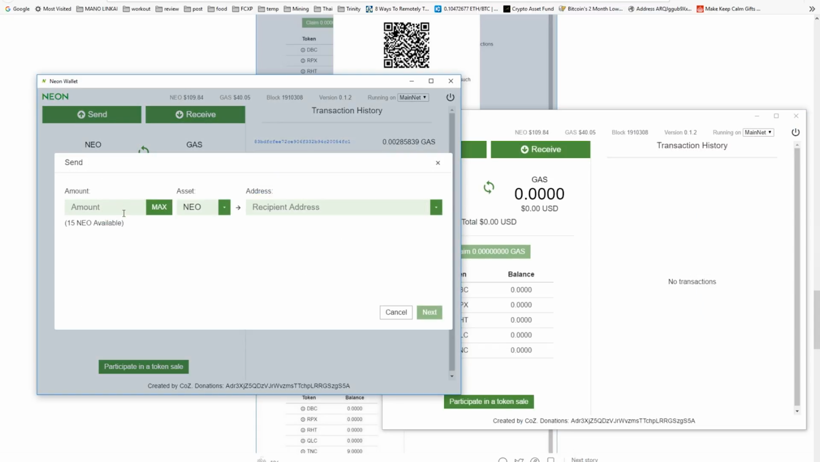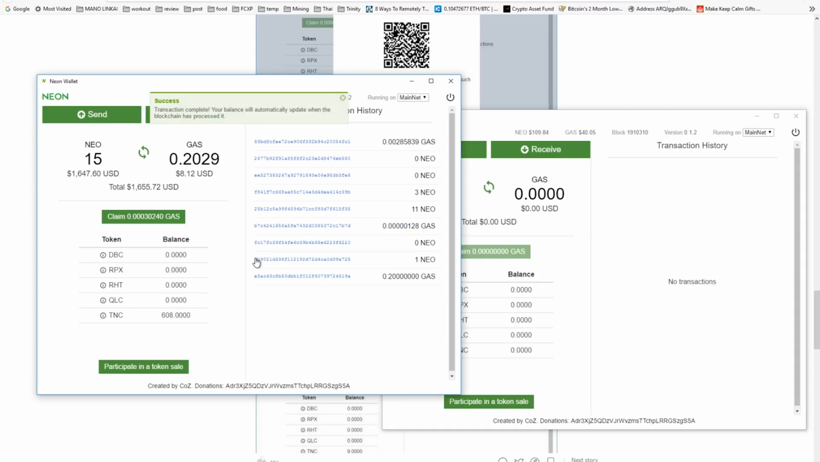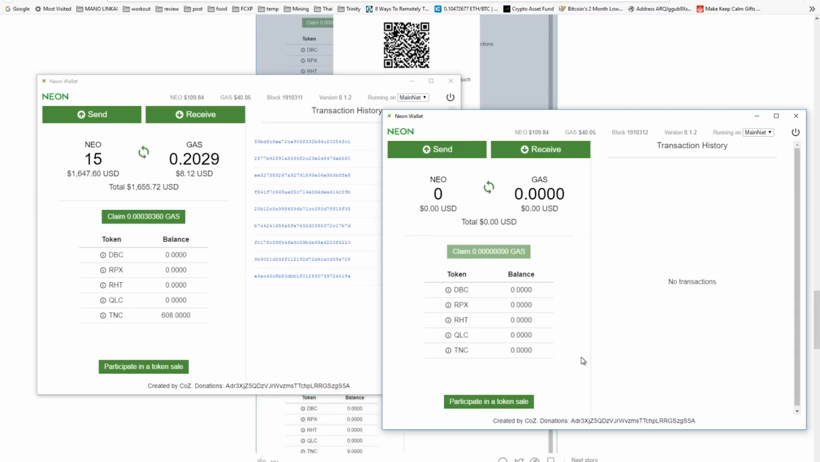and ask someone to send us Trinity tokens. Or the second option is simply go to the exchange, buy Trinity tokens and withdraw them to your NEON wallet. Transfers usually take only 10 seconds or less, and here are our tokens.